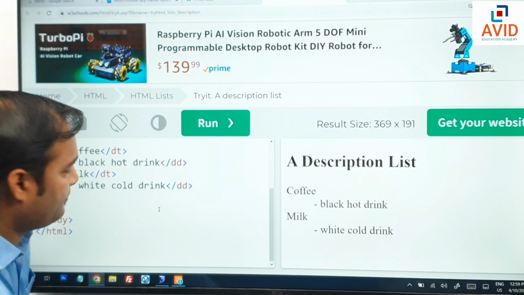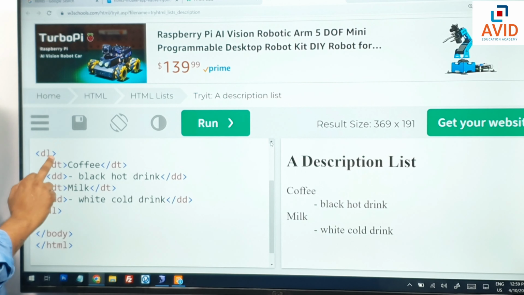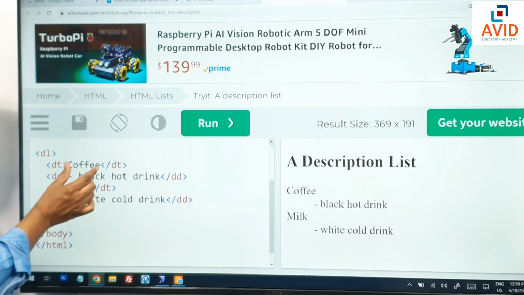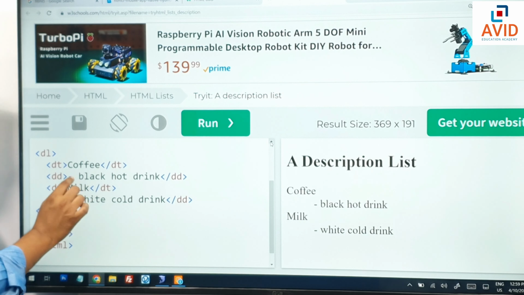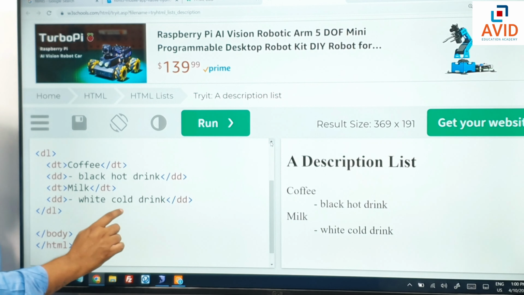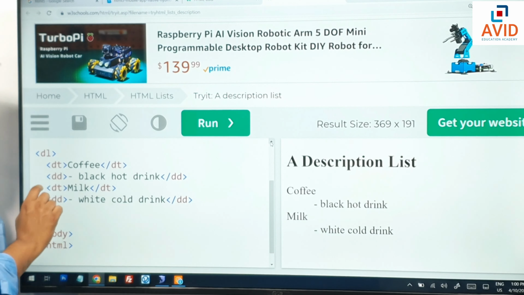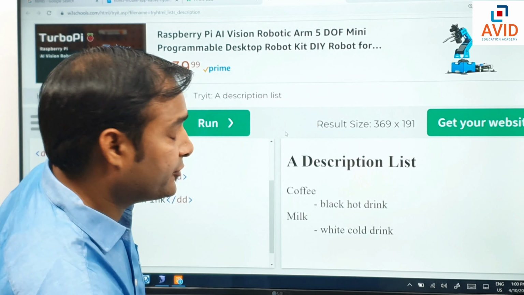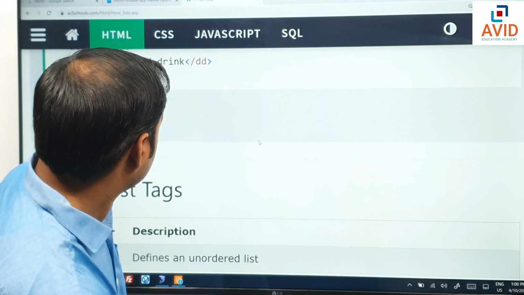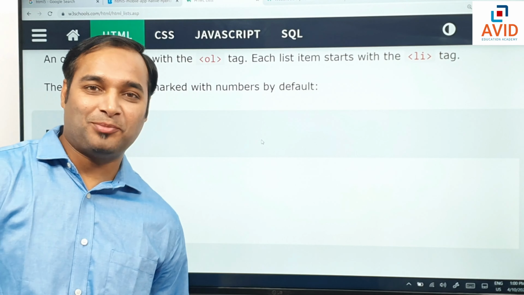Just see here, DL, data list, then DT coffee, then DD. It's the description of this DT, fine. And this is how again this white cold drink is the description of this milk, fine. And then we close the DL tag, data list. So quite a simple one.